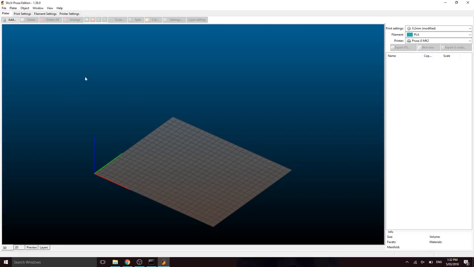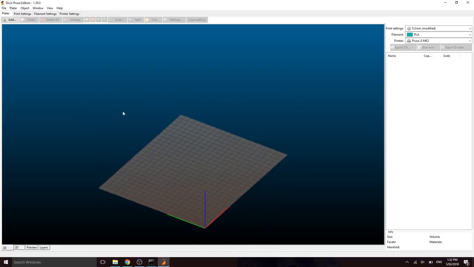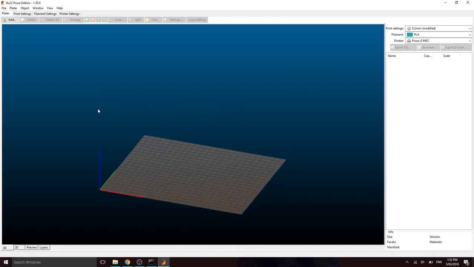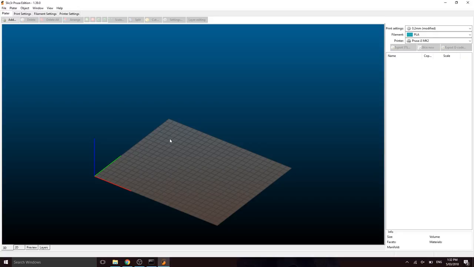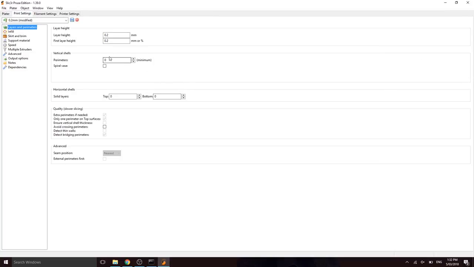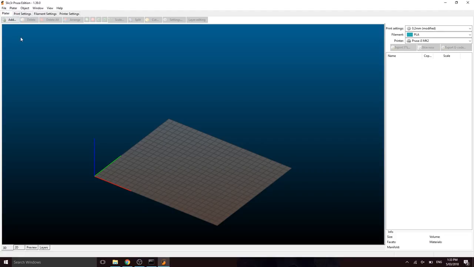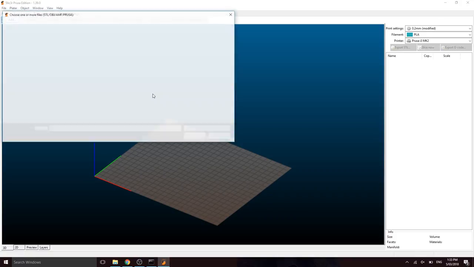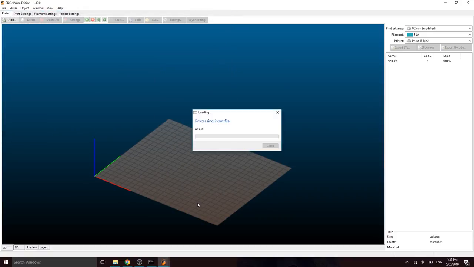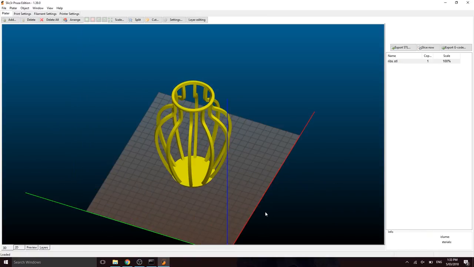So here I am in Slic3r Prusa Edition with the artistic version of the gyroid infill enabled. And the first thing that I'm going to do is actually go to print settings and set the number of perimeters to 0 and the number of horizontal shells, the top and bottom solid layers, also to 0. And go into infill and set the fill pattern to gyroid and the fill density to 20, just like that. And now I can click add and I'm going to bring in the ribs, just like that. And you can see they're loaded in there.